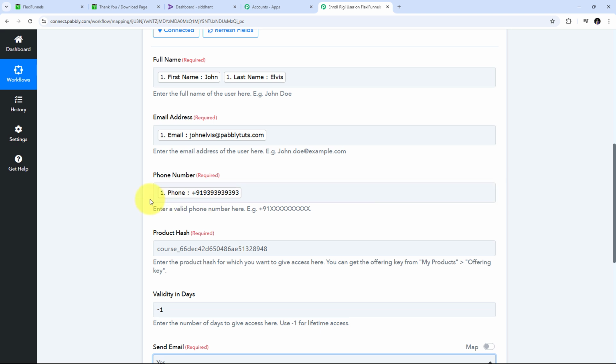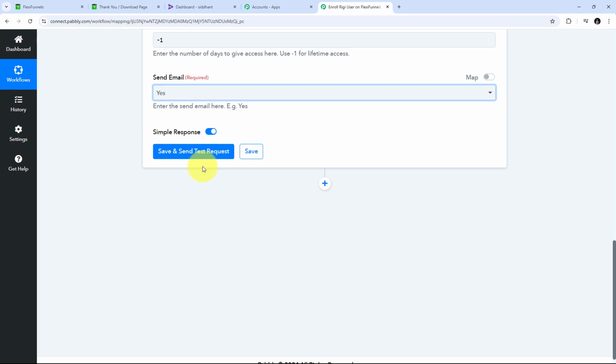Now that I have mapped all these details, I have made them dynamic. Every time I receive a new purchase of a course through FlexiFunnels, I will automatically receive the new response of that purchase. As I get the new details, all these details that I mapped here will get replaced with the new customer details in real time. And every time I receive a new purchase through FlexiFunnels, I will automatically enroll a new user in Rigi.